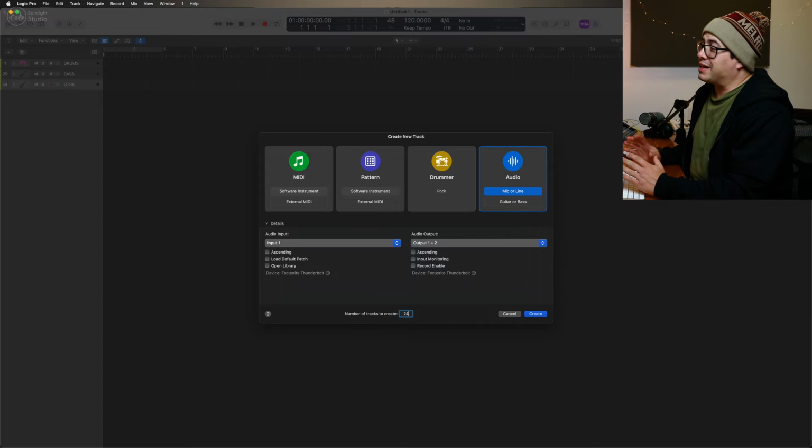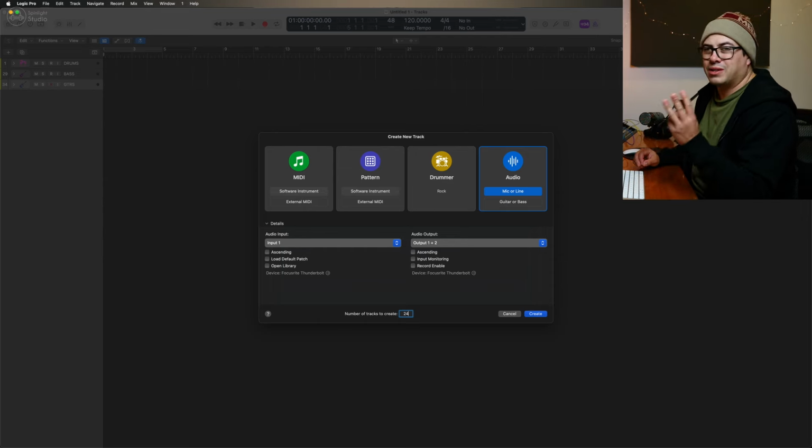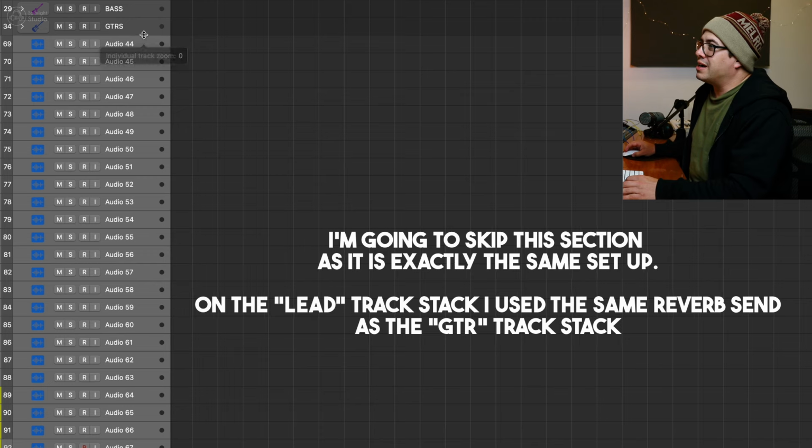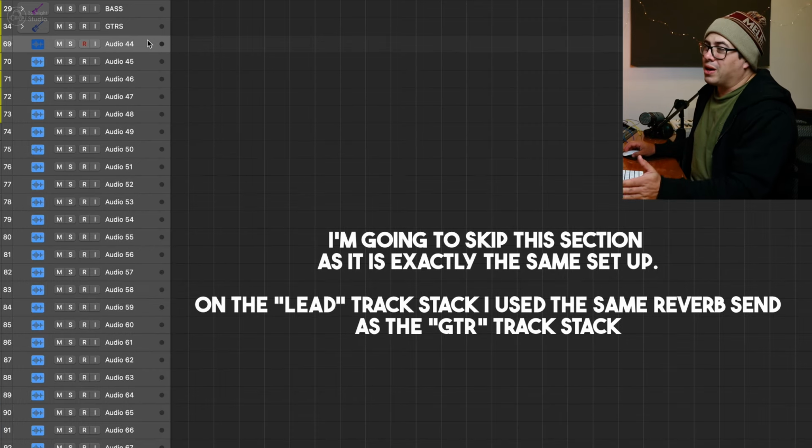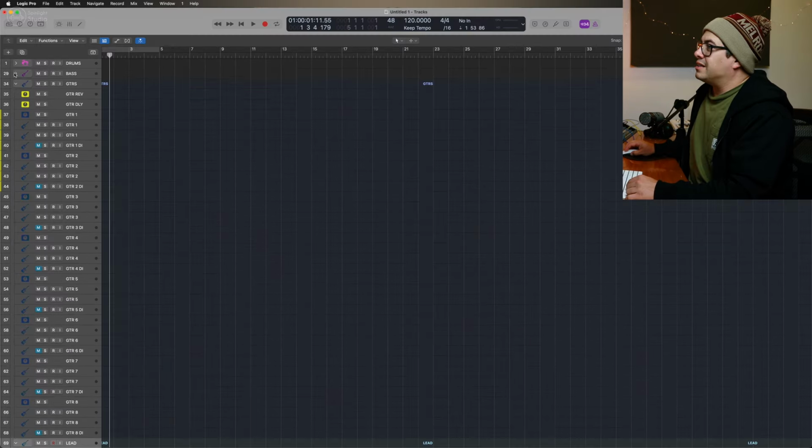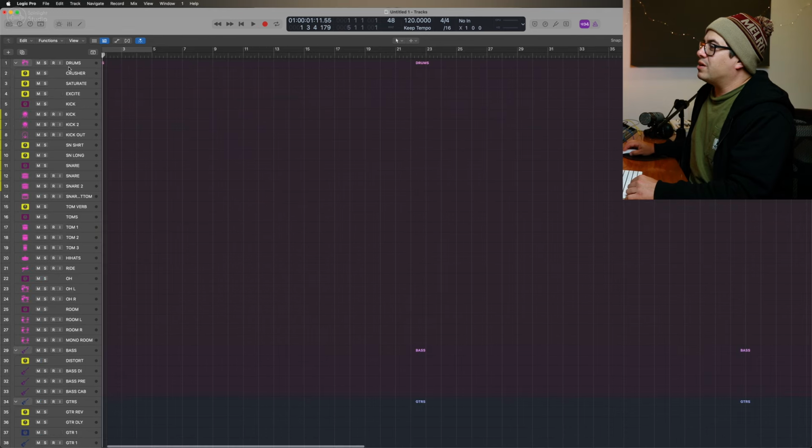Now let's set up some lead guitar channels. So let's make enough tracks for 8 lead guitars. So again, we want 3 tracks, 2 mics, 1 DI. So another 24 channels. And again, let's just label these lead 1 to lead 8. All right, looking pretty good. This is very organized and looking nice.